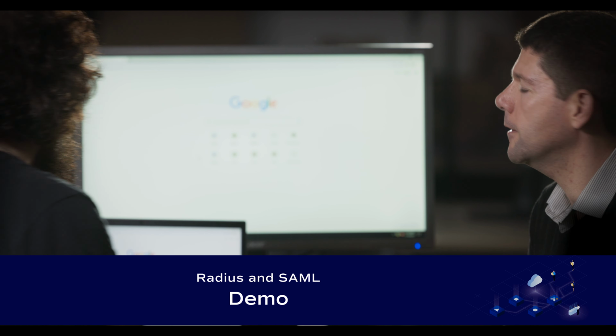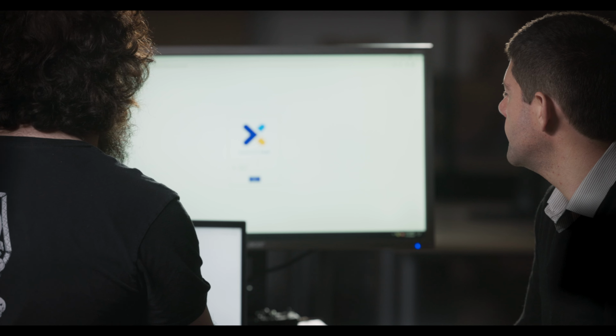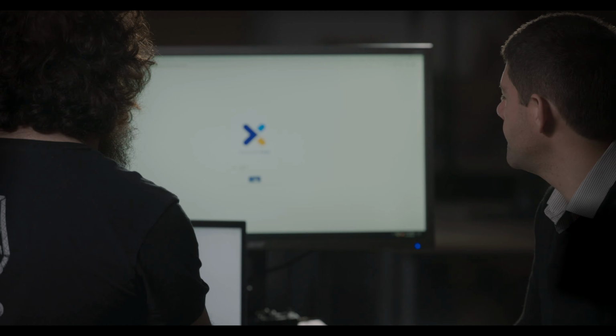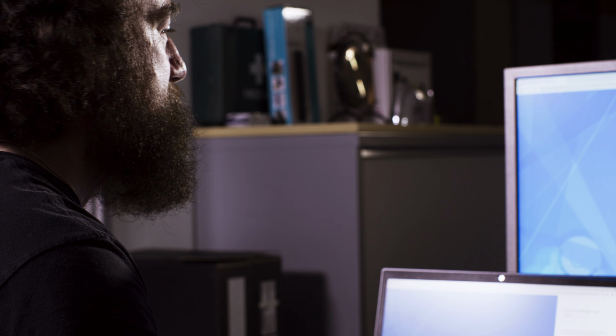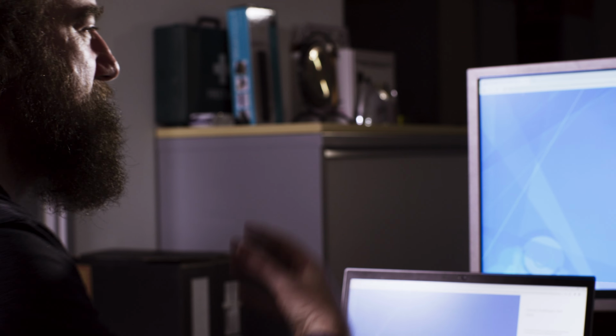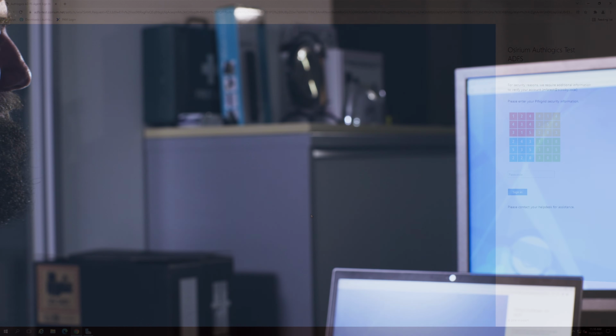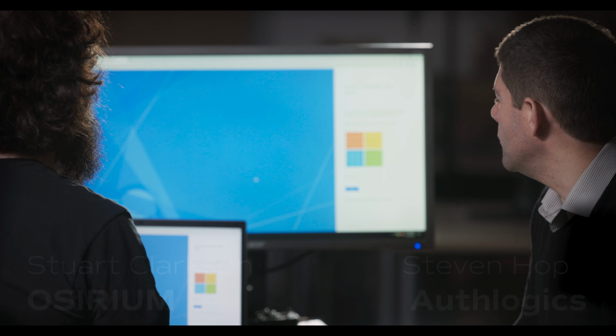So we'll go for a PAM login using our MFA test user. Okay, this is going to use ADFS, so I've already logged in, so it's going to pass my Windows credentials through, so it should just ask for my Authlogics MFA. So you can see we've got the pin grid on the screen. This covers two scenarios at the moment which we can show you.